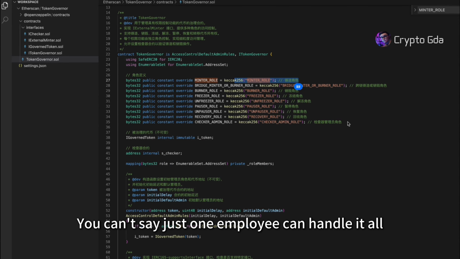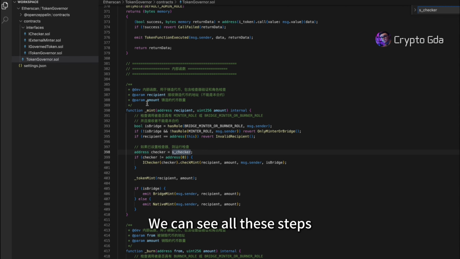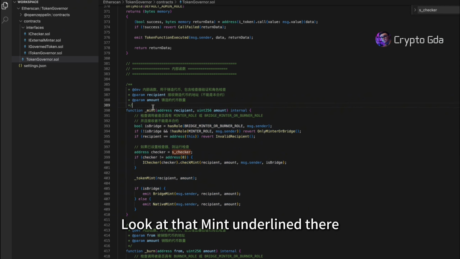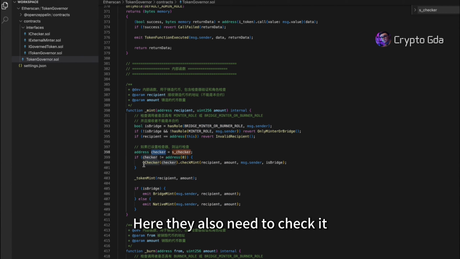You can't say just one employee can handle it all. We can see all these steps. Look at that mint underlined there. Mint means to create, right? Here they also need to check it, and this process is called check mint.